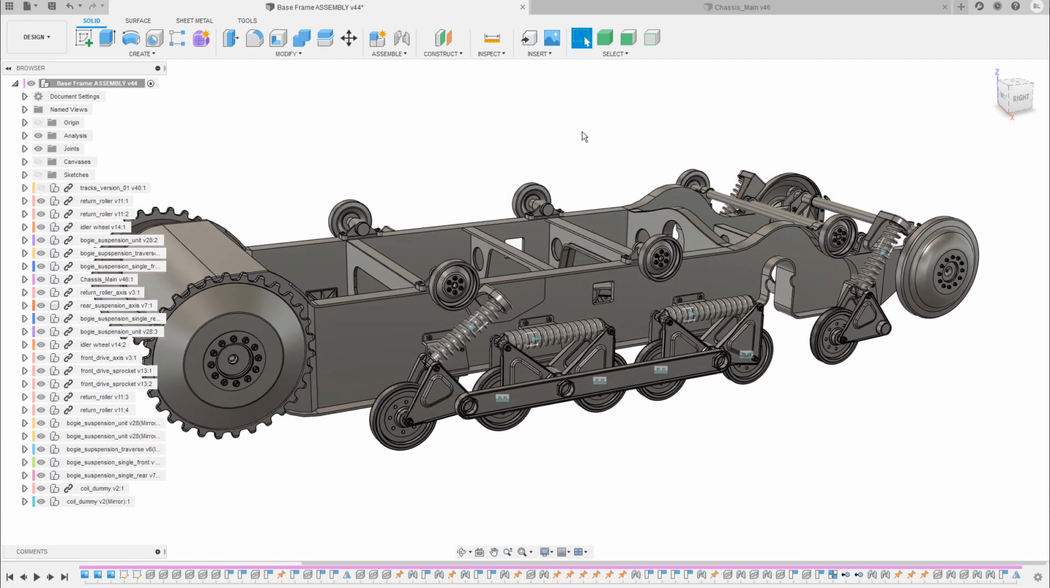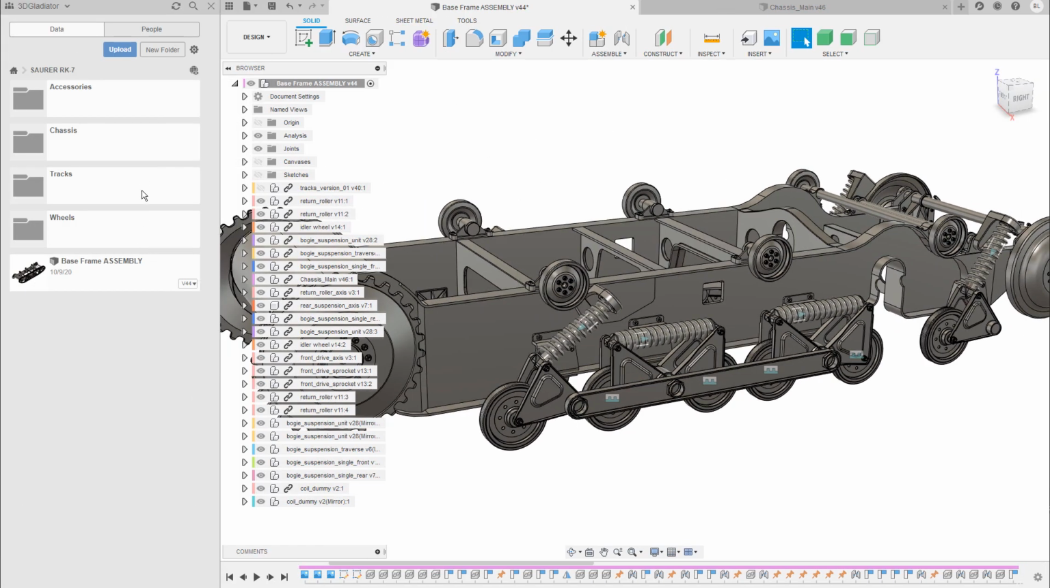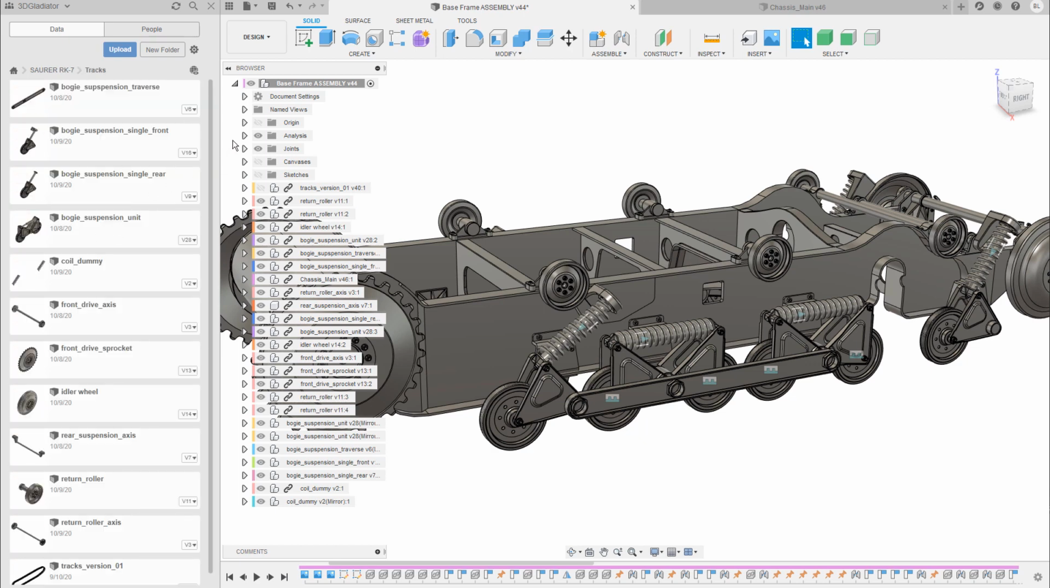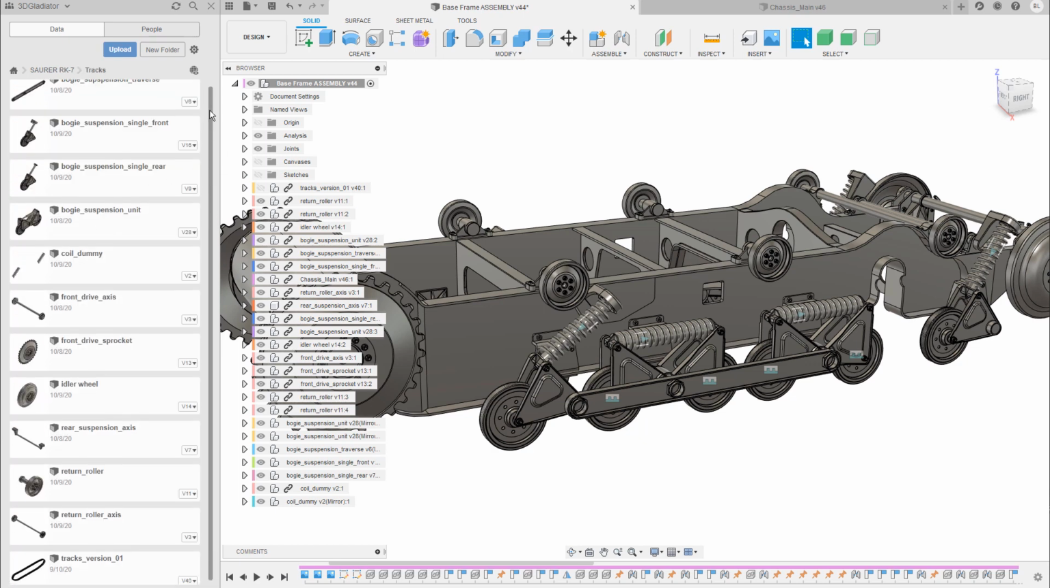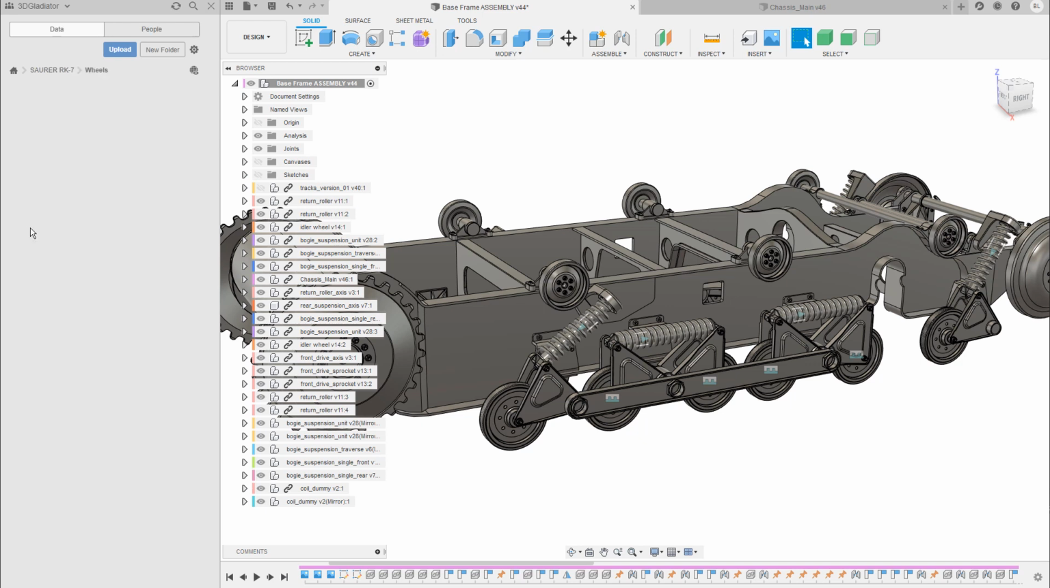Now the idea here is to place everything in this assembly step by step. When we take a look at the data panel and the file structure, then you can see that I have created different folders for different areas. For instance, the track folder contains all of the component parts for the tracks, and the wheels folder currently has only 2 files or 2 versions of a wheel in it.